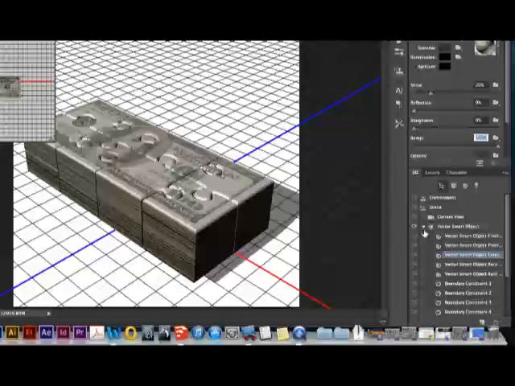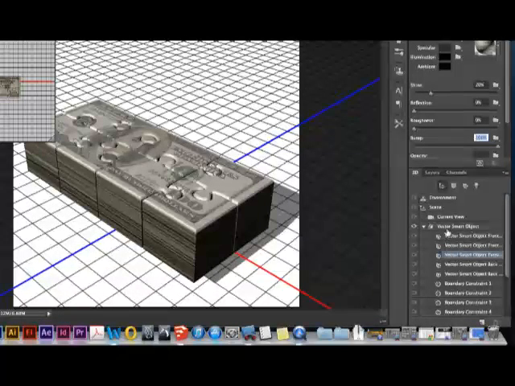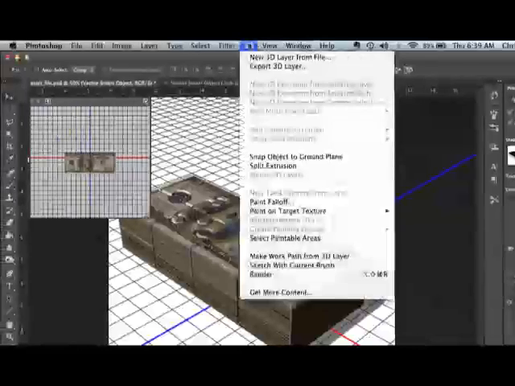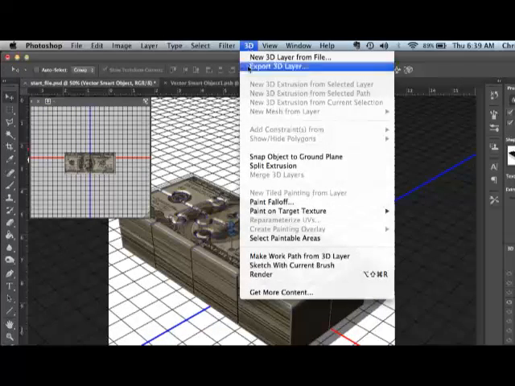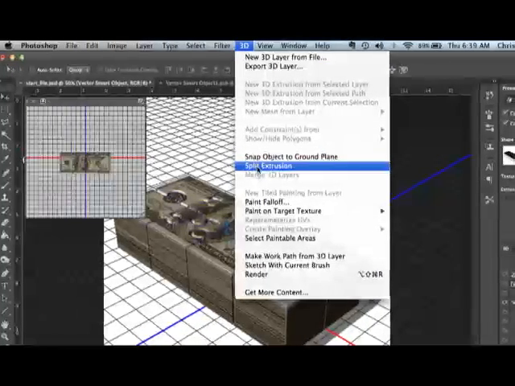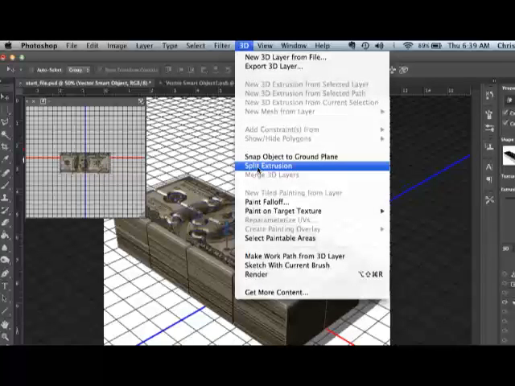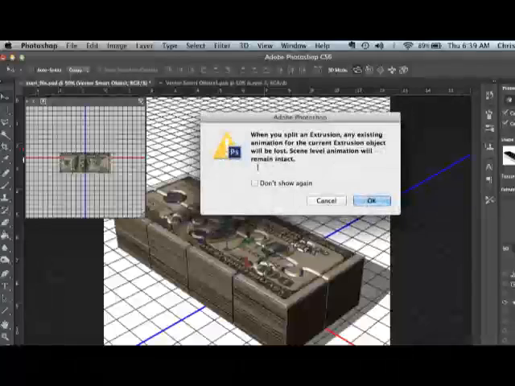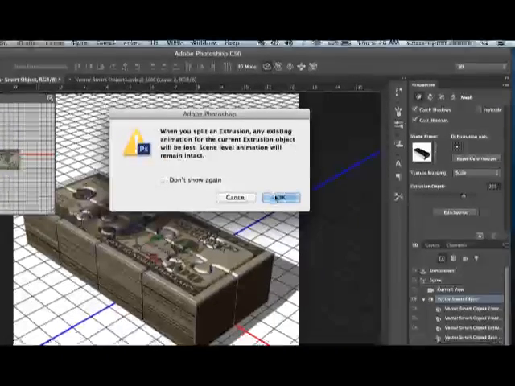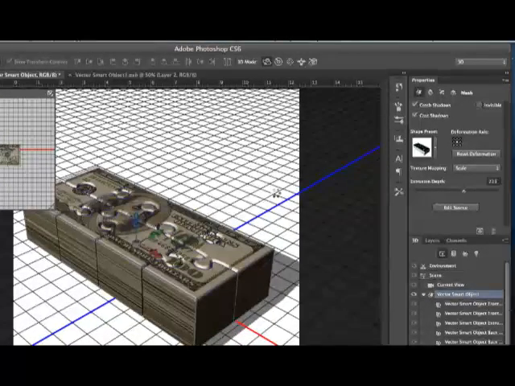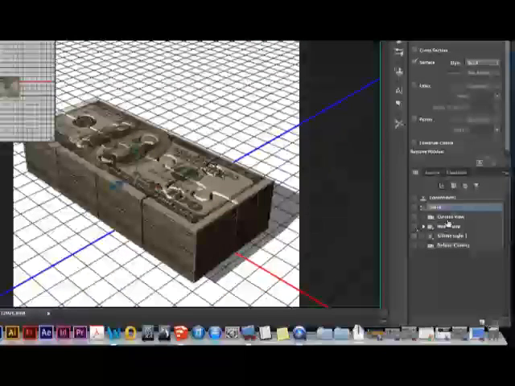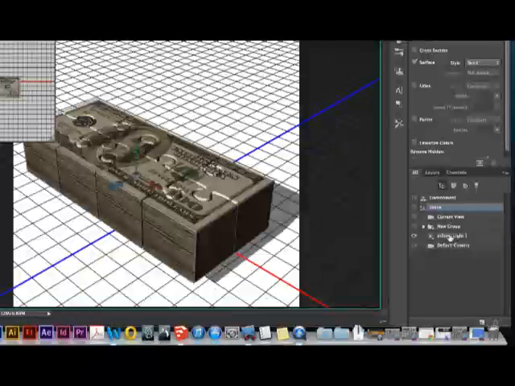Now, the last thing I'm going to do is choose Vector Smart Object and come up to 3D, and I'm going to split this extrusion. And so now it's going to split this entire object up into the separate puzzle pieces. And it's giving me a warning. Hit OK. And now you'll see your 3D has changed a bit.